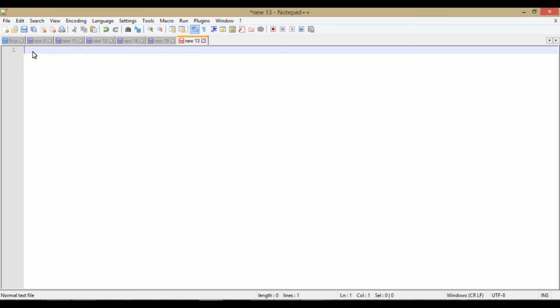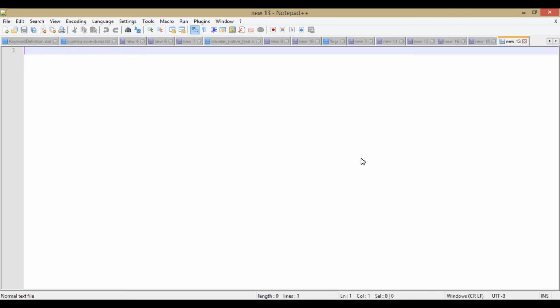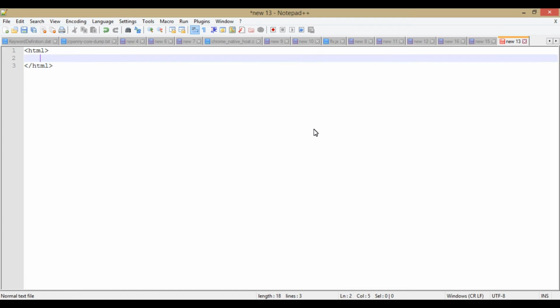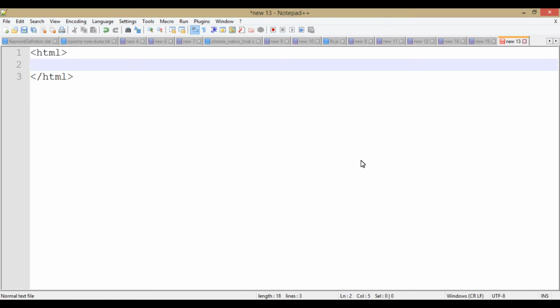Let us create our first HTML page. Open your text editor such as Notepad++, then write your code. Start with the HTML tag, then close the HTML tag with a slash. It is best practice to close the tag at the same time. After the HTML tag, we write the head tag inside the HTML tag.